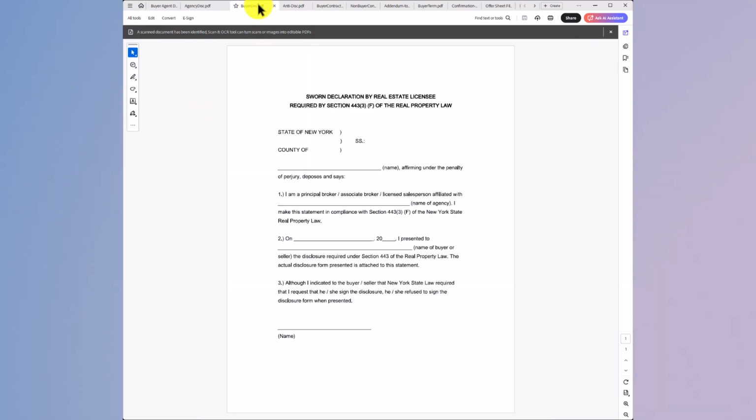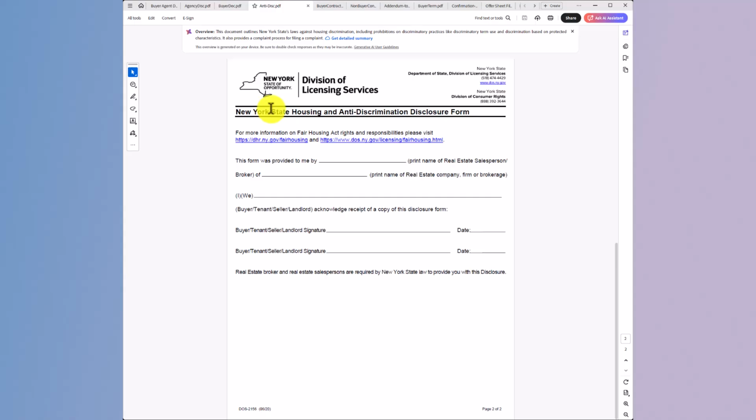What if they refuse to sign? Then you're going to need this sworn declaration by real estate licensee if they refuse to sign. They usually sign it when you explain it properly. Next, you'll need the New York State Housing and Anti-Discrimination Disclosure Form for every deal, at first substantive contact.